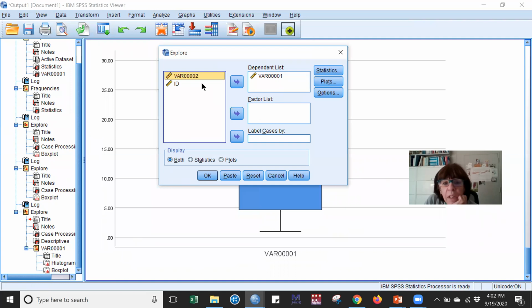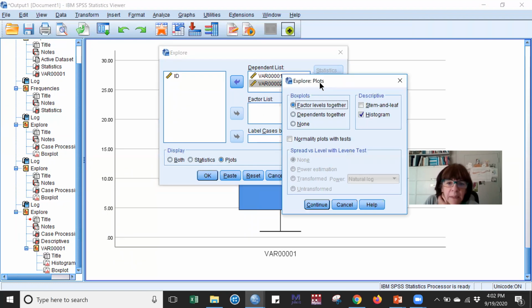So in this case, we're going to use a second dependent, a second continuous variable. We could do this separately, but it's actually kind of interesting to do them both together, particularly when you get to box plots. So we're going to put up variable 2, and I think we're only going to ask for plots because that's all I want to do. You will always get the box plot, but we're going to get the dependents together. So we're going to get variable 1 and variable 2 on the same plot. And then we're also going to get the histogram, so you can just see the difference in the shapes of those two distributions.